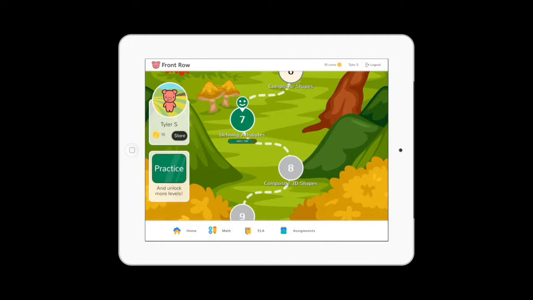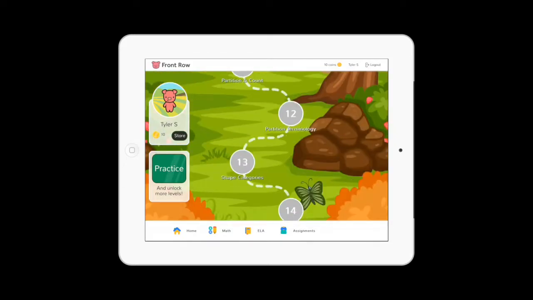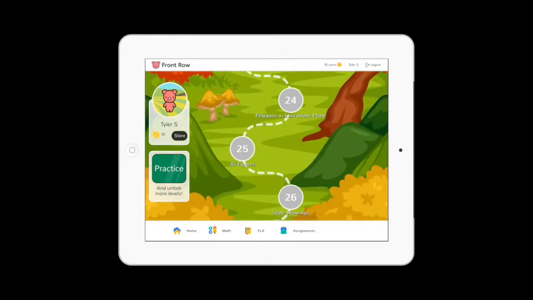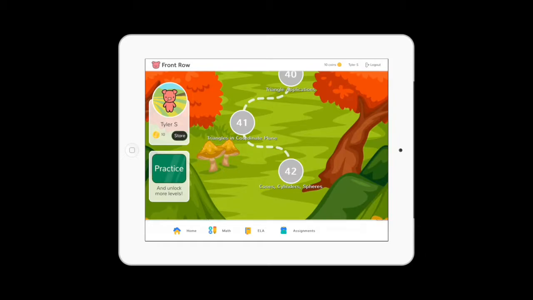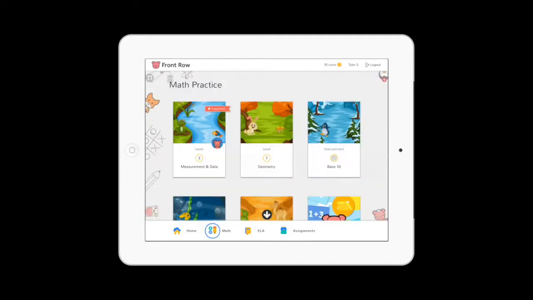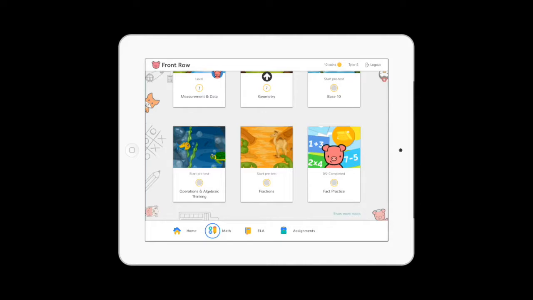This pretest had a few more questions, but notice that the student was placed on level 7 out of 42 levels for the area of geometry. After taking the pretest, students can tap Practice to get more practice in that topic area. Otherwise, they can tap Math at the bottom to go back to the main screen with all the topics. In addition to the math topics, students can also select Fact Practice. Students are limited to 2 fact practices a day.